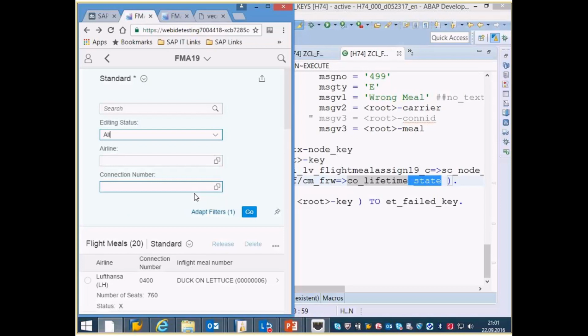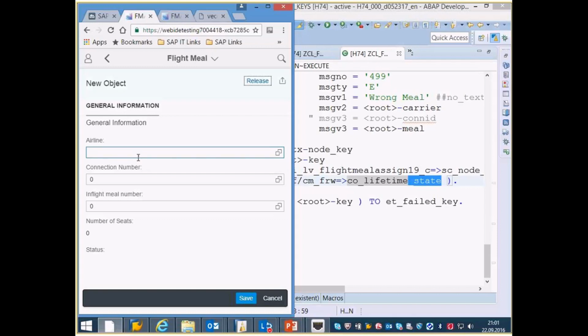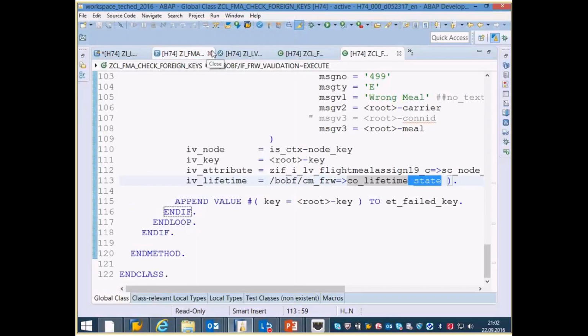So I go for all, and now I want to add something. I create a new object. I can enter here whatever I want, because within the draft we can enter inconsistent and incomplete data. So this is a feature, not a bug. We can enter data that is not consistent because we just have a draft, so it's not part of the original data. So I can, for example, simply enter the data here, and we can see that we get also other error messages.